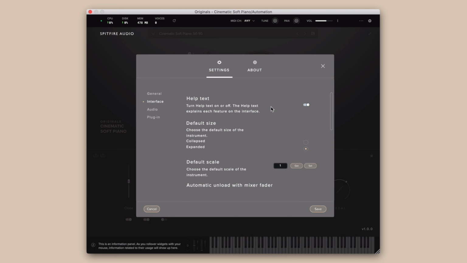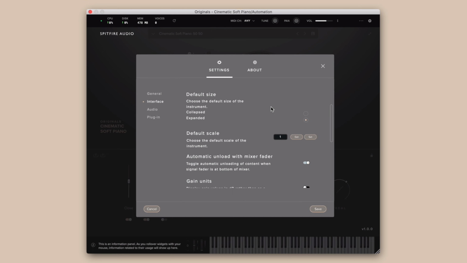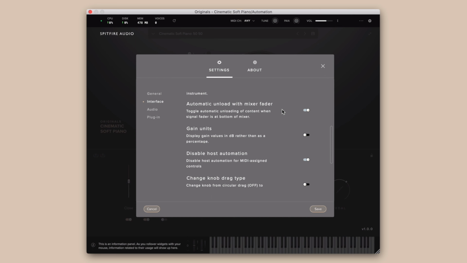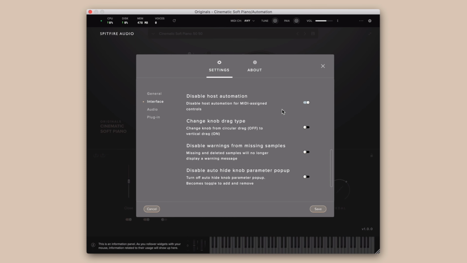In the Interface tab, you can toggle the help text on and off, change the default size and scale of the plugin window, enable automatic unload with mixer fader, which means that whenever a signal fader is at the bottom of the mixer, it automatically offloads the signal. Change the way the gain units are displayed, whether that be in decibels or as a percentage, and disable host automation.